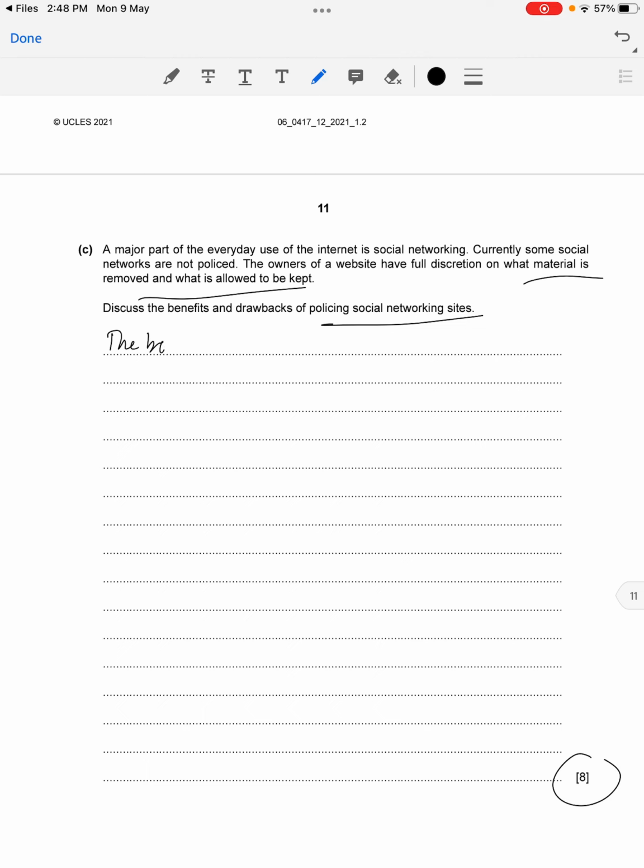As I said, the benefits. You can just start with 4 benefits. Always go like this: 4 benefits, 4 drawbacks. If you want to be on the safe side, you can just write 5 points for each. That can give you the total 8 marks on the safe side. So the benefits are to reduce the cyberbullying, which affects many people. To reduce cyberbullying or hate speech or something like that.